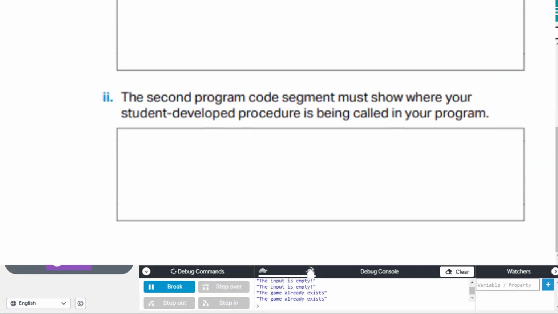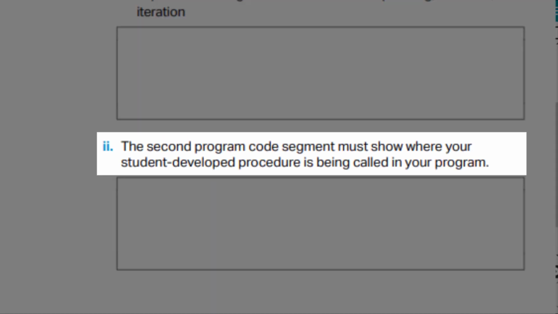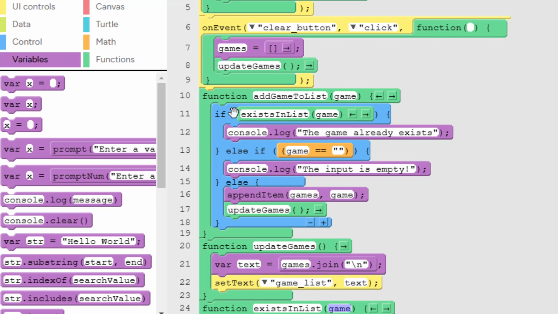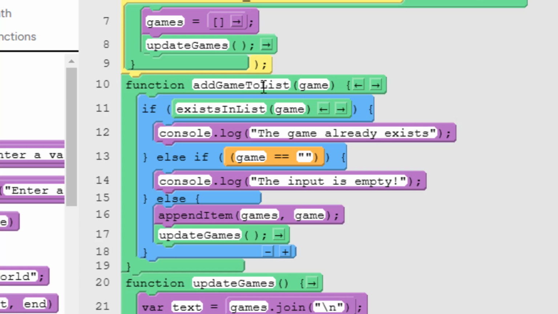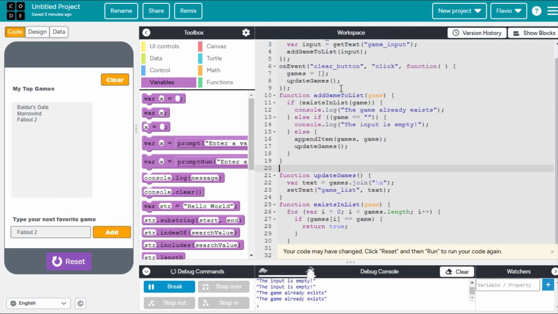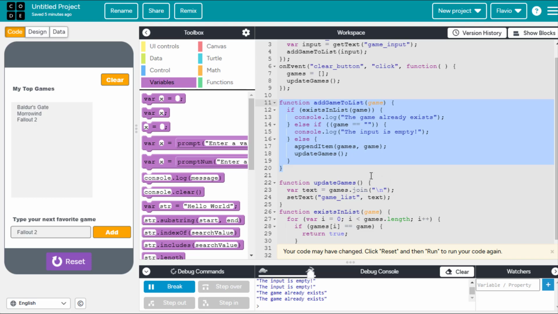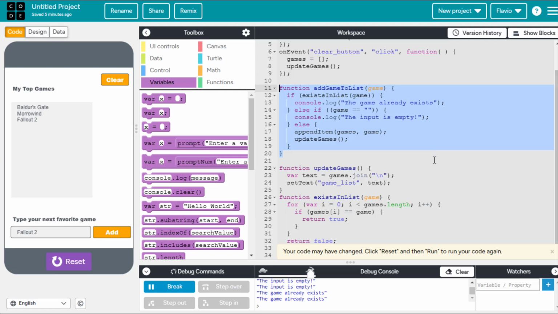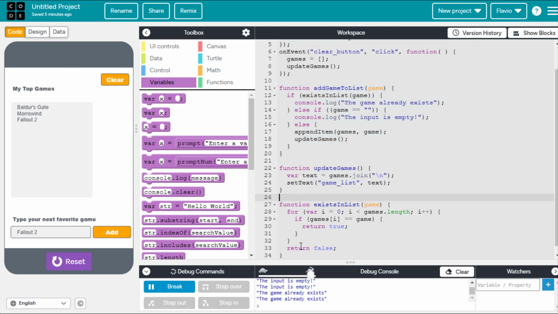For part II, or part 2, it wants us to show where in the code we are calling this procedure, and that is this right here. So we can put add game to list into that part of the personalized project reference. Now the way you can do this, you could just take a screenshot of this, or you could actually just do show text right here. That's probably what I would prefer, and just kind of separate it out and just copy that text and just put it into the box. So I'll put add game to list for 2, and for 1 I will put this one right here, exists in list.